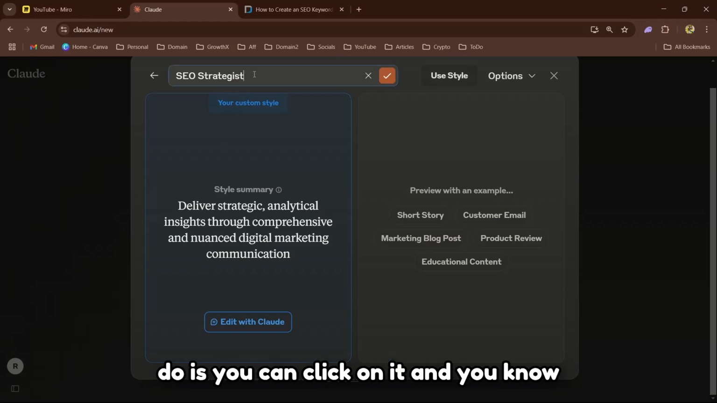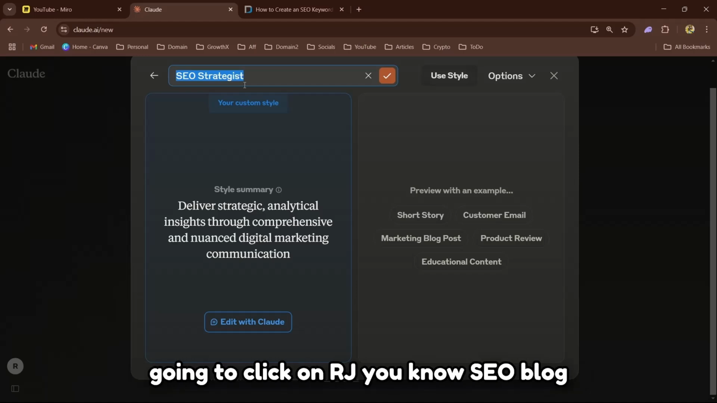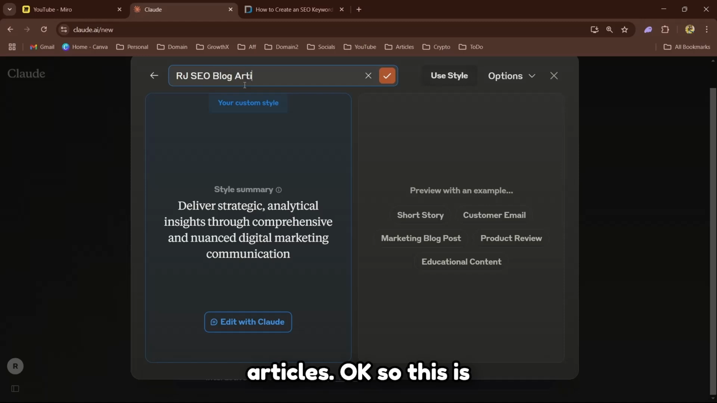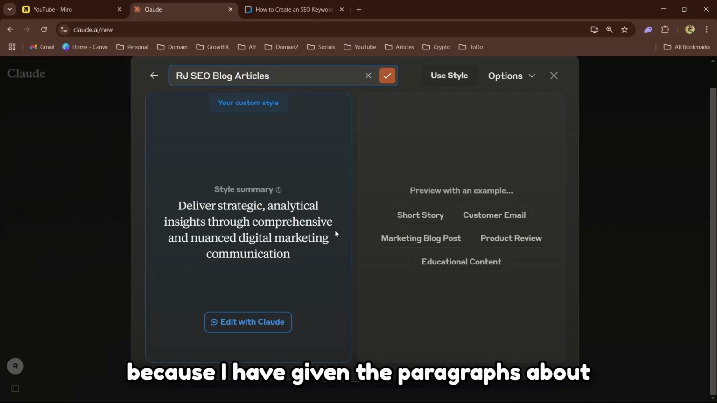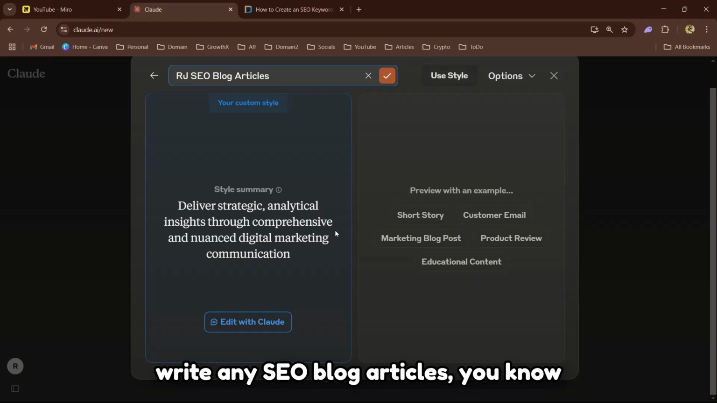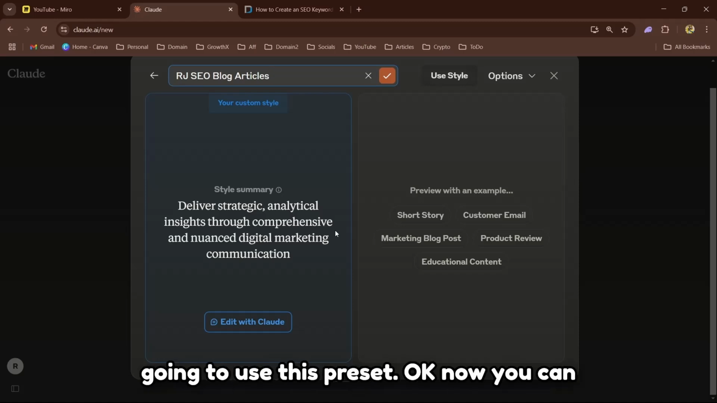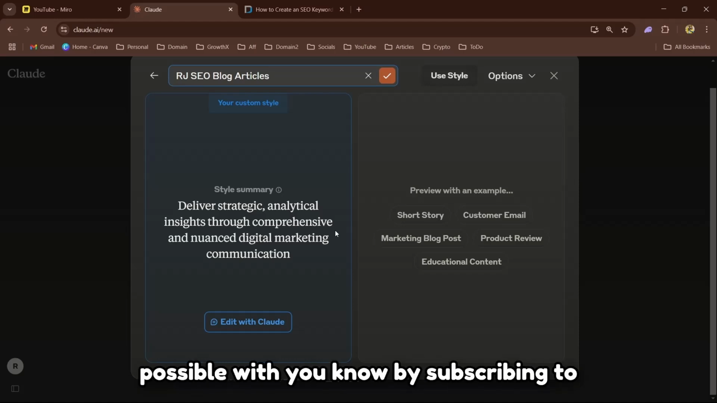Now you can click on it and type in your name to add it as a preset. So I'm going to click on RJ SEO blog articles. This is because I have given paragraphs about SEO, so if I want to write any blog articles on an SEO topic, then I'm going to use this preset. Now you can also create as many custom presets as you like by subscribing to Claude Premium.